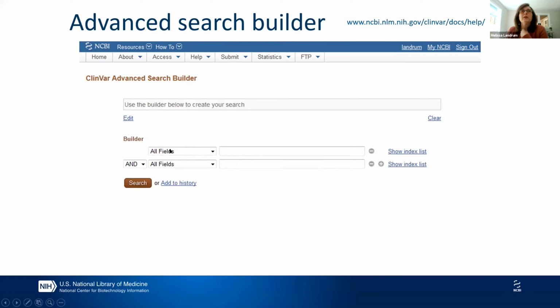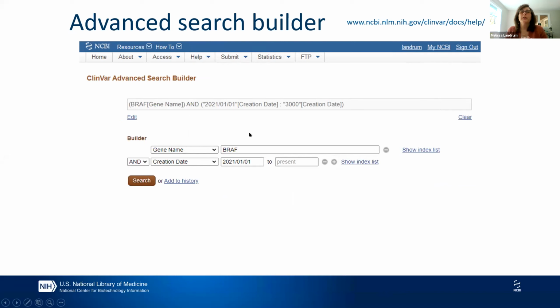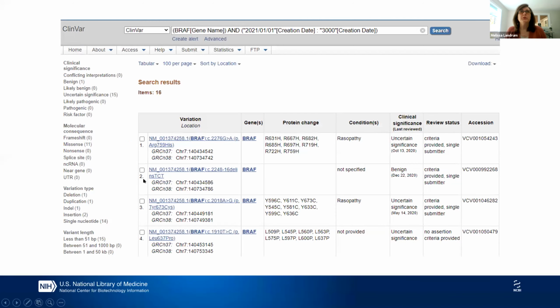and there's an open box here to say what term you want to search for in that field. So let's say you want to find all variants in BRAF that are new to ClinVar since the beginning of the year. That means you would say search in the gene name, I want variants in BRAF, and I'm looking for a curation date from January 1st of this year to the present. And then when you do that search, you can see you get 16 results. So that can also be a nice way to find new things in a gene, things that have changed since the last time you looked at ClinVar, and other more specific searches.